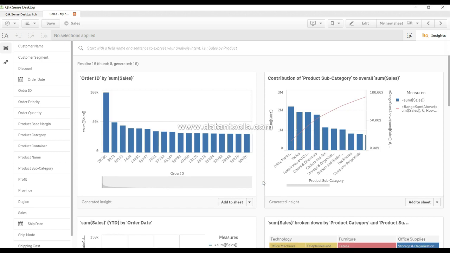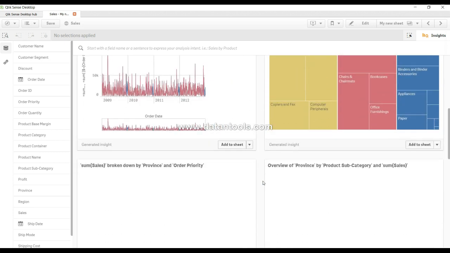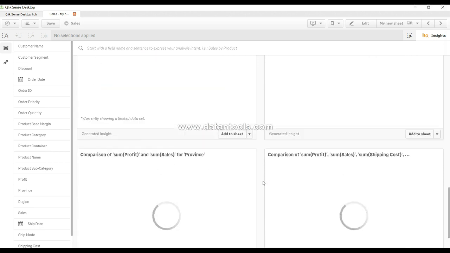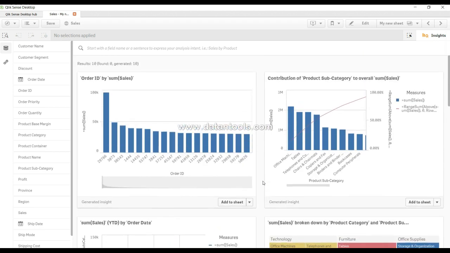So once we have just clicked on that, it has created some good visualization for us, and you can see all of these visualizations are getting created automatically. So even if you are a new user and you are not at all aware of how to create some sort of chart, you can simply click on this generate insights, and what it has done is order ID by sale. So which order ID has got the maximum sales, in a sorted manner.